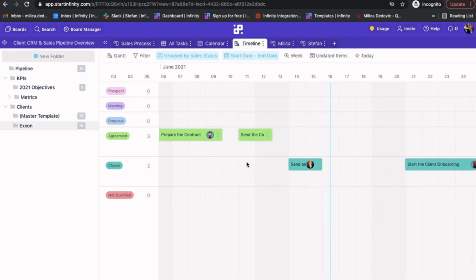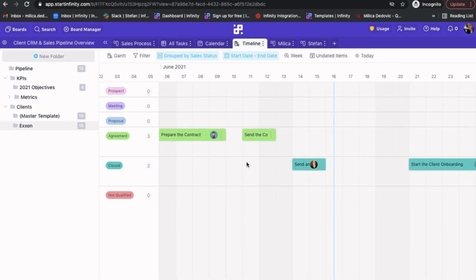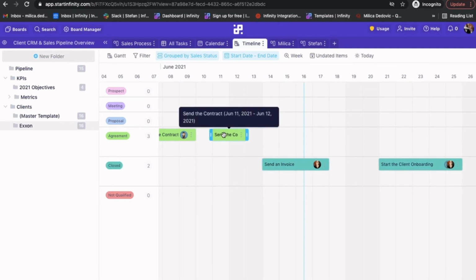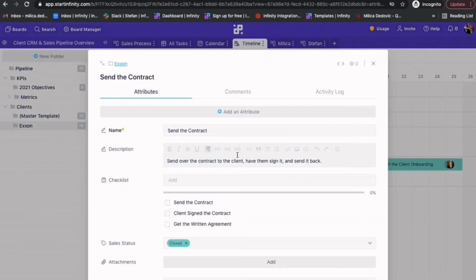The Gantt chart lets you see all your tasks displayed in a neat timeline. You can group your items in the Gantt chart in several ways. I've chosen by sales status and get a great overview of your tasks along with their deadlines. Let's say that you need to extend the deadline for a task. Just grab the end of the item and drag it to the right. If you want to, you can also move the item to another stage right here and open up the item to see all the details.